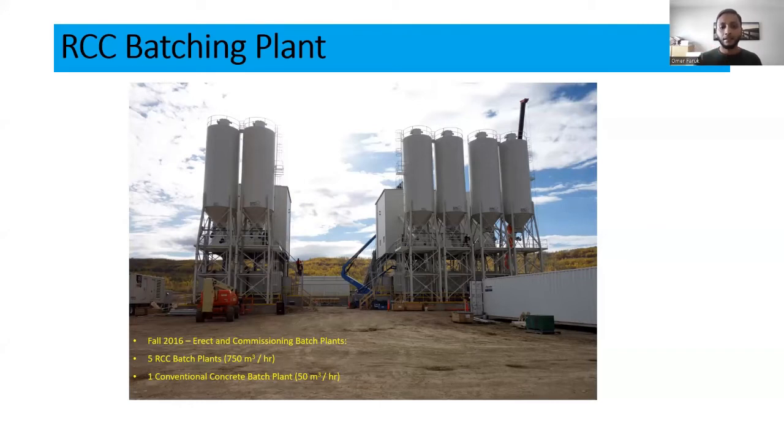Because as you remember, we need initial set and final set to be like 24 hours to 48 hours. So it's a continuous operation. If we delay concrete production, it will take a long time to finish our project. So our batching plant here in Site C, there's a 5 RCC batching plant. You can see in the notes. The batching plants together can make 750 cubic meters of concrete per hour. That's an incredible amount of concrete to be made per hour. But generally, when we are on full production, we are doing 550 to 600 cubic meters per hour. We also had one concrete mixer where 50 cubic meters of concrete was being made because we needed that for two edges of the mass.